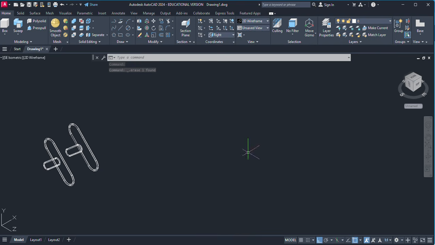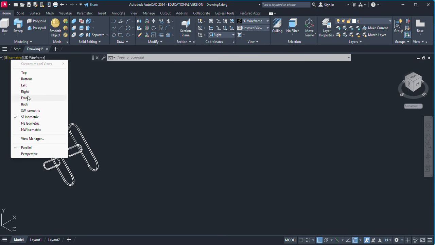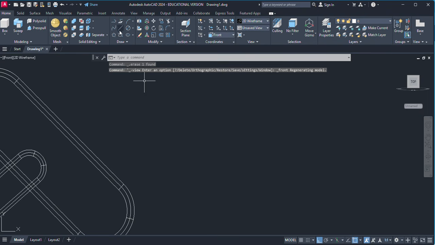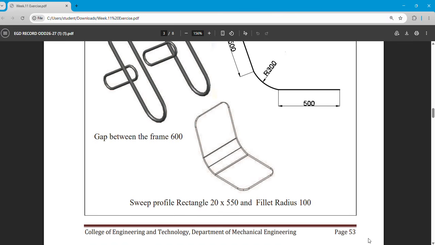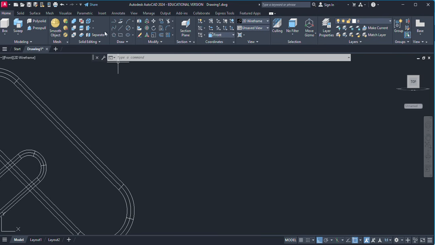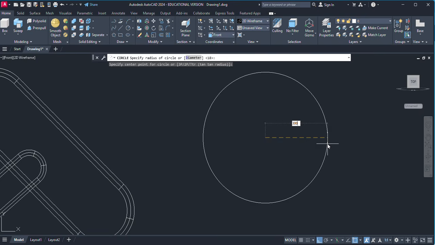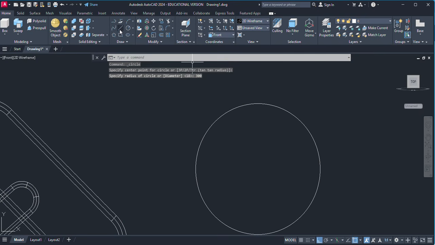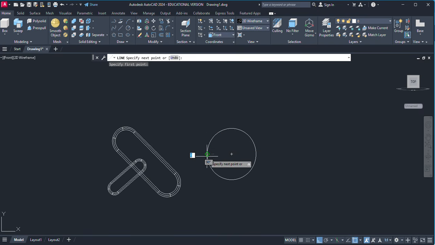Nearby you create another view, front view. Go to front view again. You draw that profile, that seating block profile. Here it is given 500, this circle 300, the curvature, this 500. So 300 radius. Let us create it in front view. Circle of radius 300, and now you draw a line of 500 mm this side and another line of 500 this side.